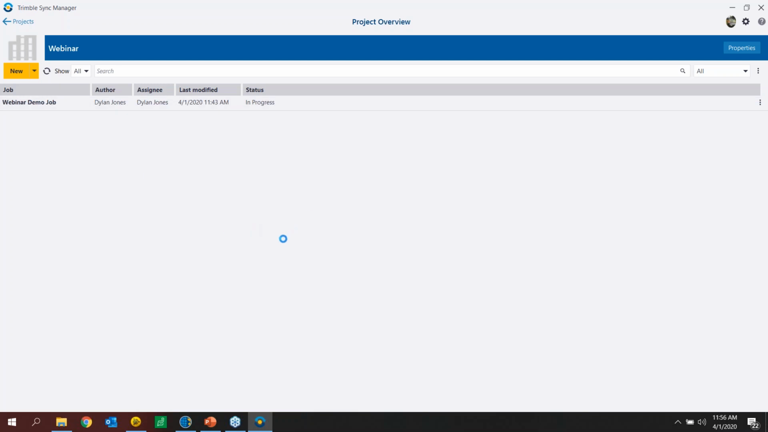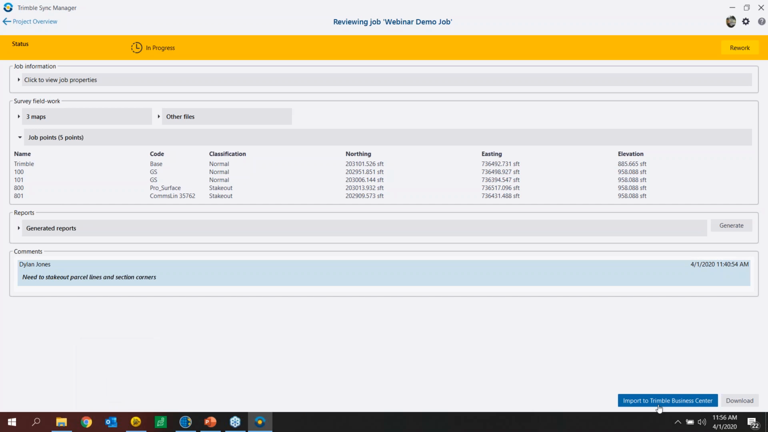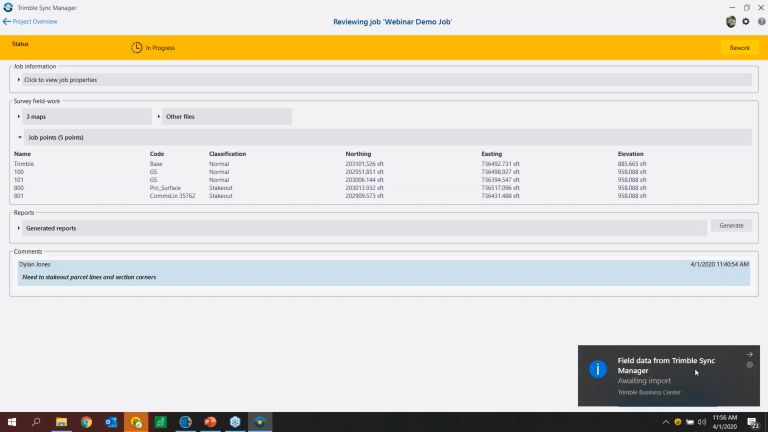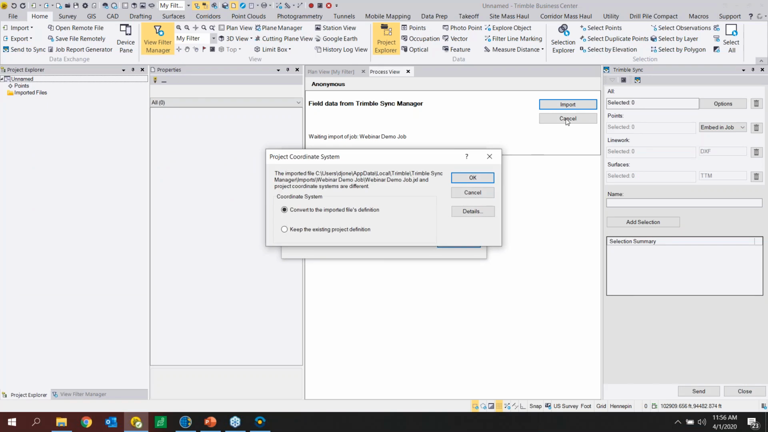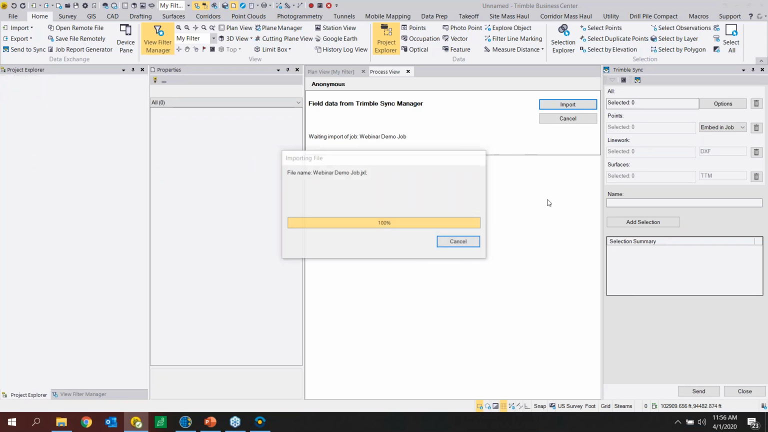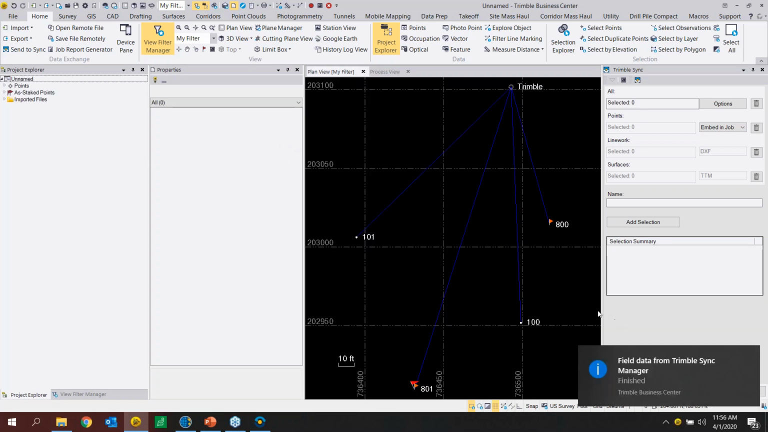The reverse of that looks like this. Once we have the data downloaded back to the cloud from the field, now that I have Trimble Business Center open on my computer, I see this Import to Trimble Business Center button. So when I click that, I get this little pop-up message. If I open up Trimble Business Center, I can hit this little import button. It's saying that the coordinate systems differ, so I'll convert it to the one that's coming in. And there are the points that I shot with the emulator.